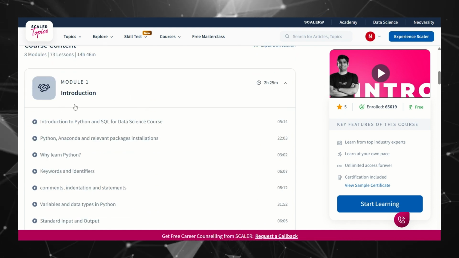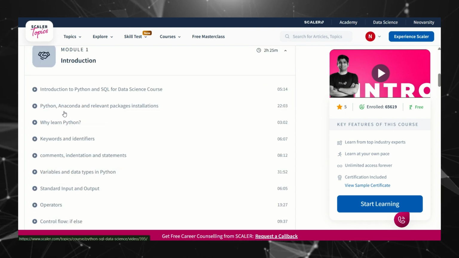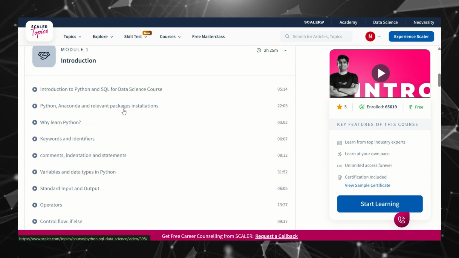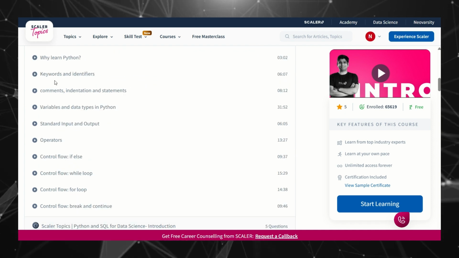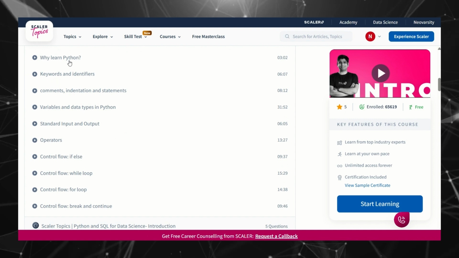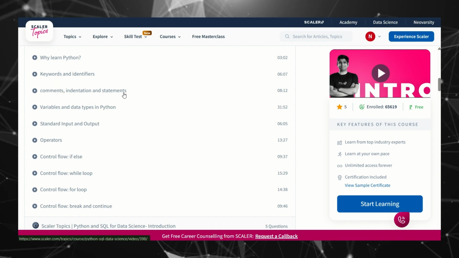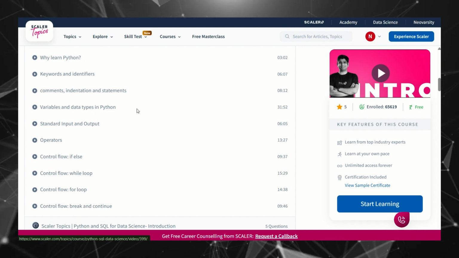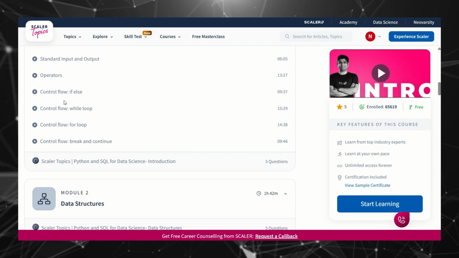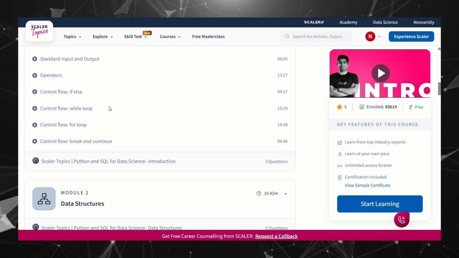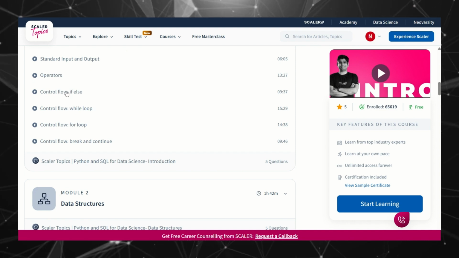In the first module, you will be able to understand the Python and SQL introduction. Then we have Python, Anaconda and relevant package installation. Why we should learn Python. Then different keywords and identifiers which are available in Python. Then we will learn comments, indentation and statements. Variables and data types in Python. Then we have input, output, operators and different control flow statements. That is, if you want to apply conditions in your Python script or code, then you can go with the control flow.